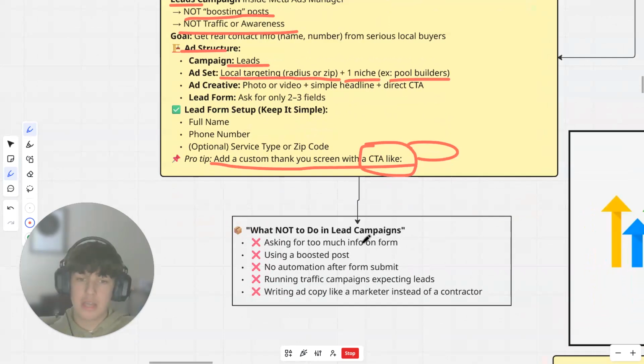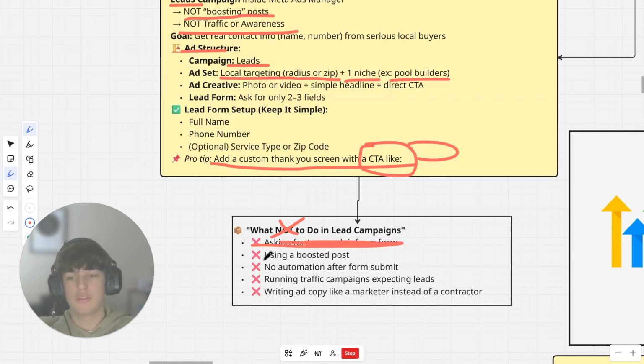All right, what not to do in lead campaigns. Very important. Do not do these. Okay, asking too much info. Like I said, you're going to lose clients this way. If you have a 15, 13, or 10 question lead form, you're going to lose clients. Don't do this. Using boosted posts. Don't use a boosted post for your ads. Use an actual ad. Boosted posts are bad. They're literally just for traffic. They're not for leads. Okay?